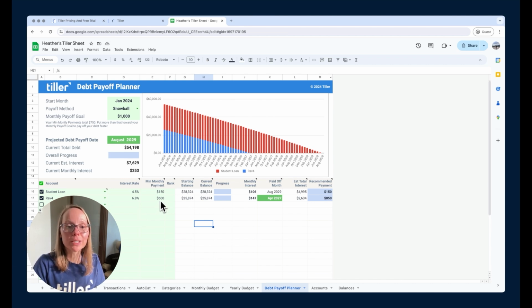So Snowball is really popular because it allows you to see progress more quickly by focusing on that smaller balance. You're going to pay it off first. You're going to feel that motivation and excitement, like, I finally got this debt paid off. It's just really motivating. The other option here is the Avalanche method.